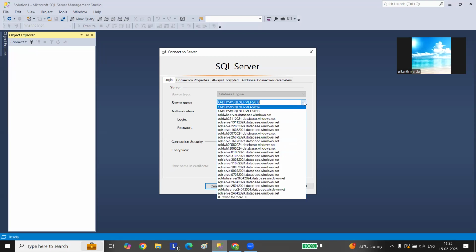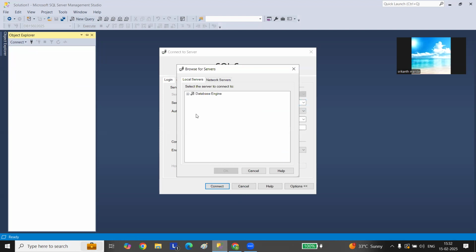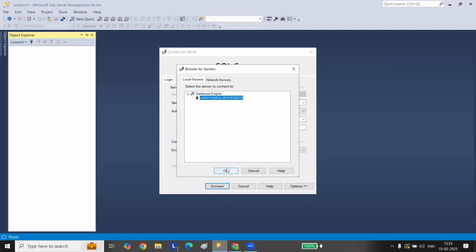If you don't know the server name, click on browse more. If it is a local server, that is, the SQL server installed on your local machine, you'll find it there and select that server name.